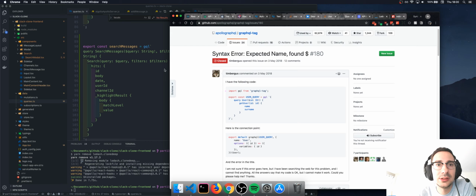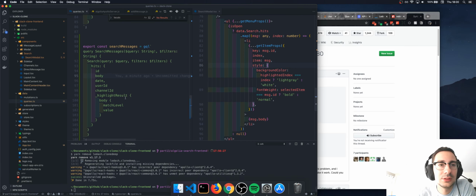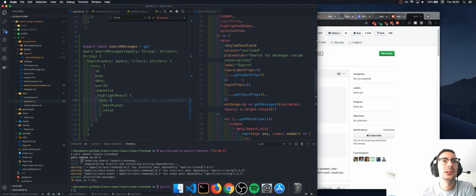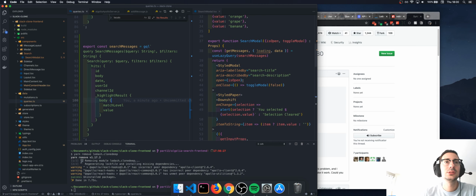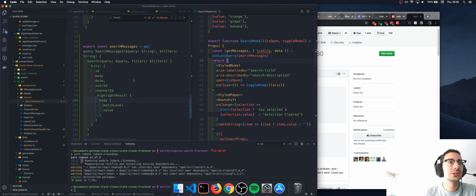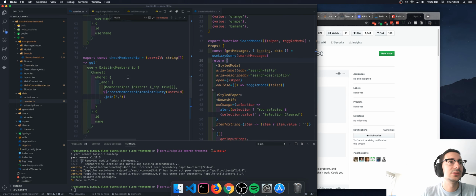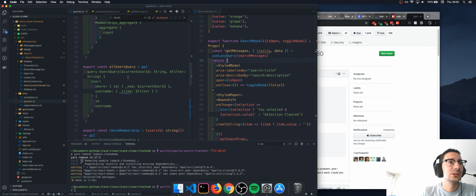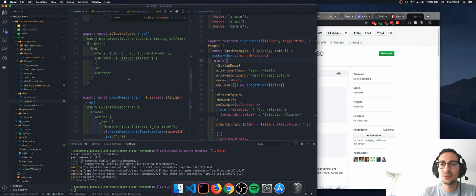GQL query. Then what did I do wrong? Because I'm starting to get very confused about this. And so I have a query.